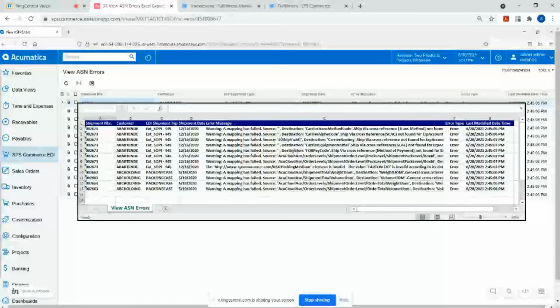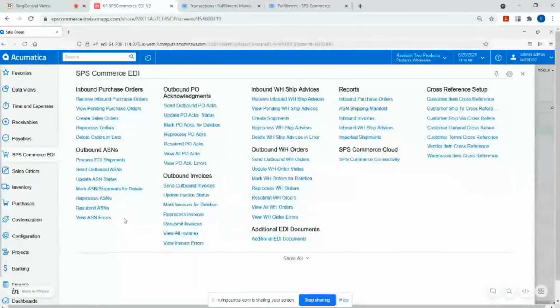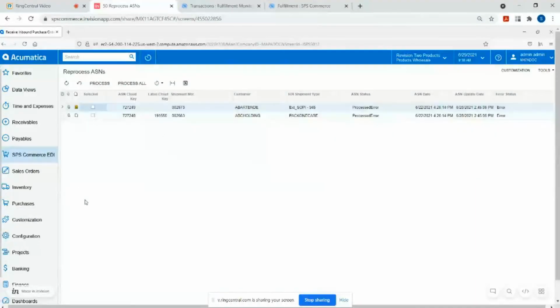So you can, hopefully, have the visibility into this sort of data, so if you forgot to add a bill of lading number and Walmart requires that, then you would just add that in and then reprocess the ASN. So you have the ability or the visibility to do things like that. And again, there's a reprocess ASN section here as well. So you can see the errored ASNs, select them, and reprocess them.